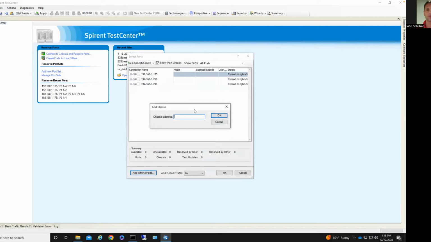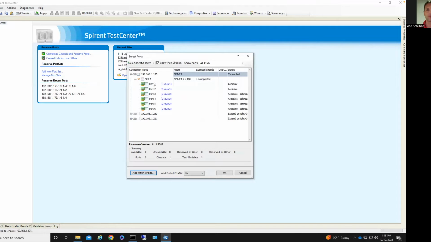You just come here, type in the IP address, 192.168.1.175. In my case, yours should be different. Hit OK. And it just queried the C1. It sees that it's got 2 NIC cards. The first one, ports 1 and 2. That's fiber, back to back.